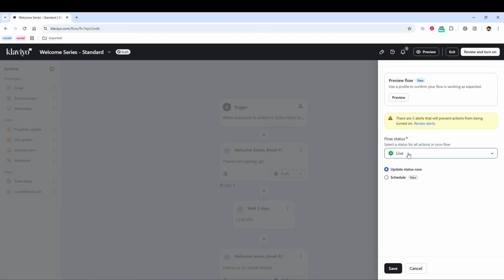In the status dropdown, select Live. Live means the flow will start sending to new people who meet the trigger conditions. Finally, click Update Status again to confirm and save your changes. That final confirmation is important because it locks in the live setting and officially turns the flow on.